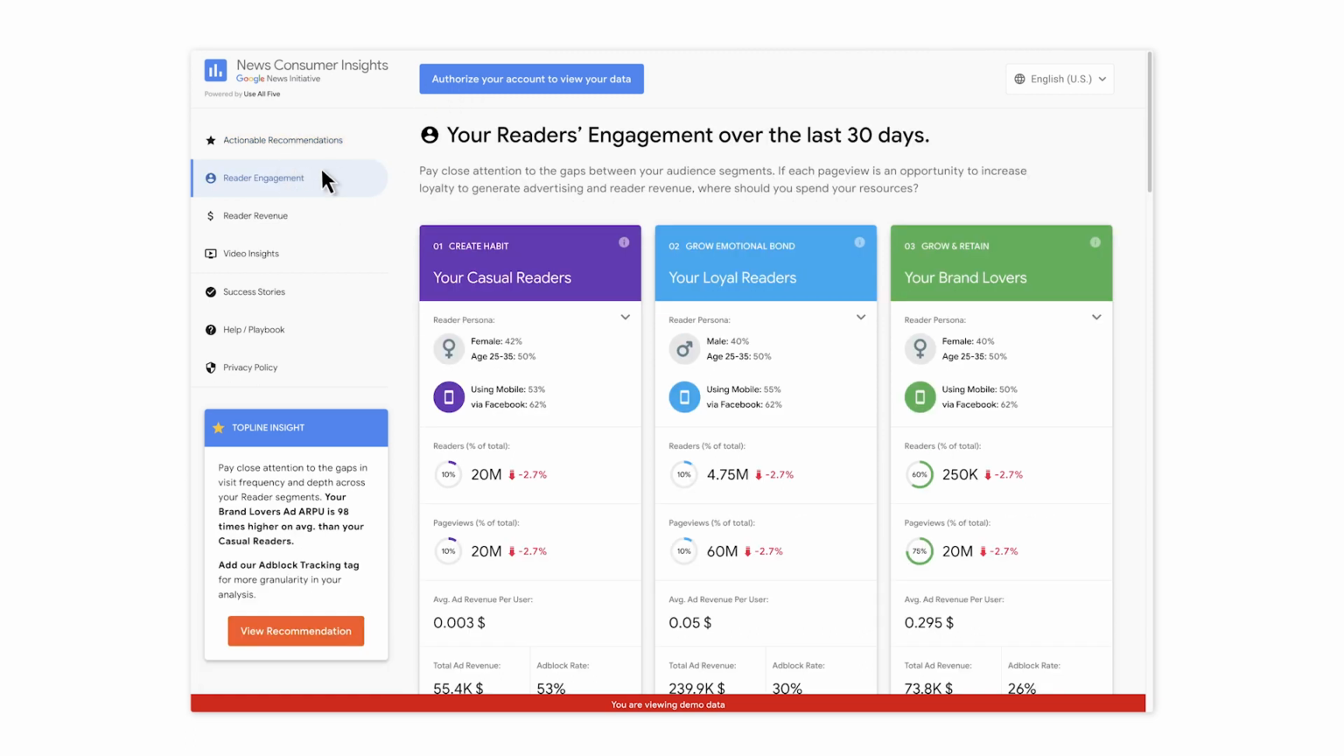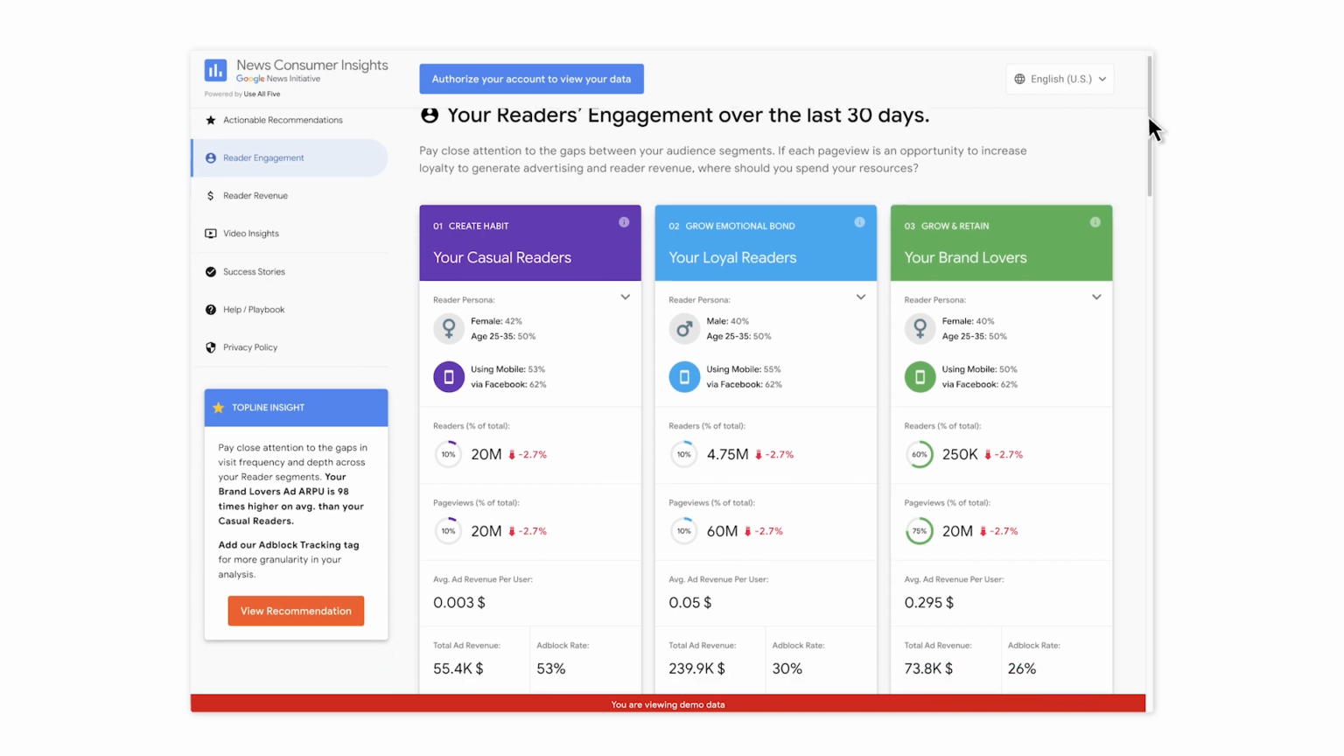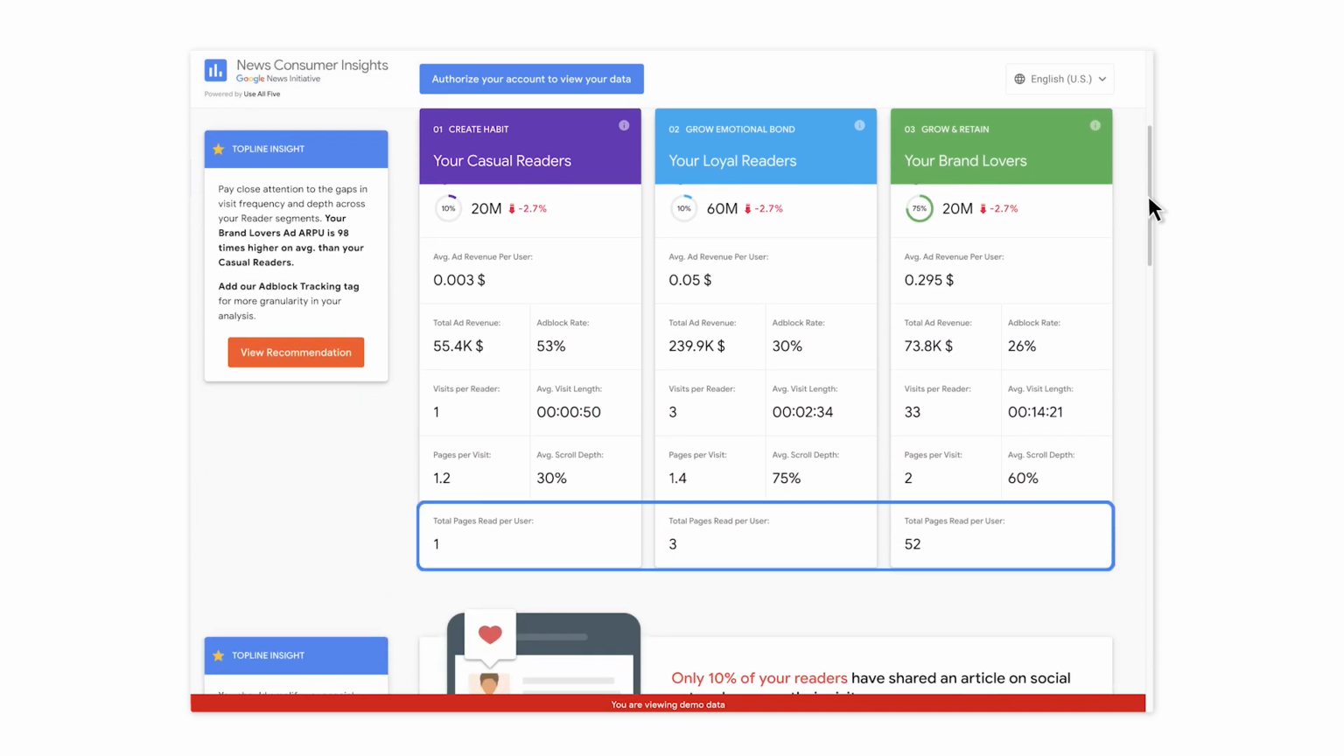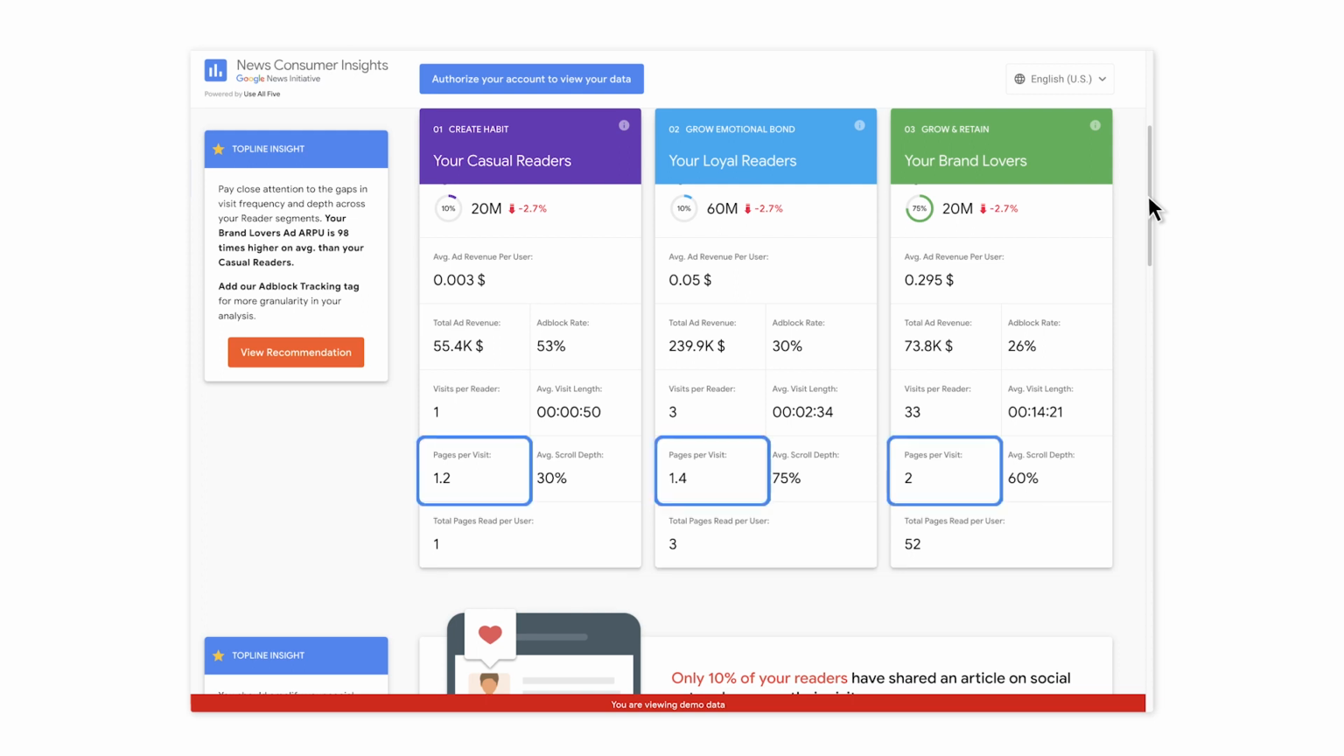Here you'll see information on 3 groups of readers: your casual readers, who've only come to your site once in the past month, your loyal readers, who've come back up to 14 times, and your brand lovers, who have visited your site at least 15 times in the past month. In each category, you can see how many articles they have read in total during the 30-day period, and how many articles they read in a typical visit. Your goal should be to increase these numbers, especially for your most dedicated readers, your loyal readers, and your brand lovers.